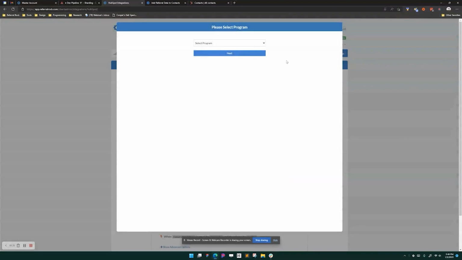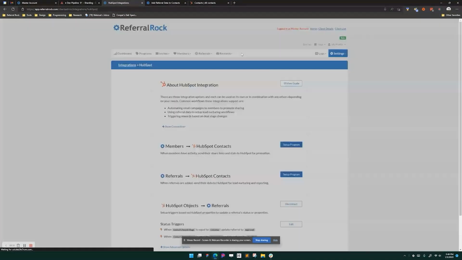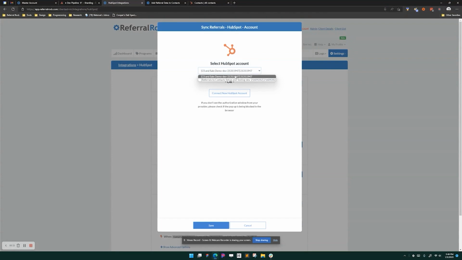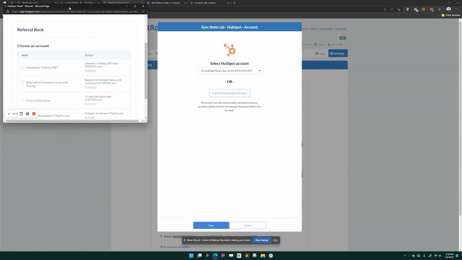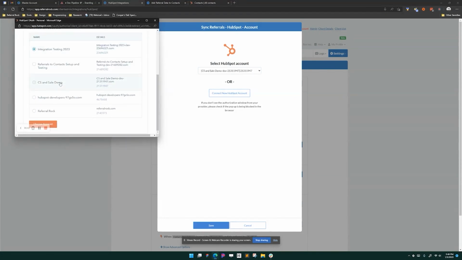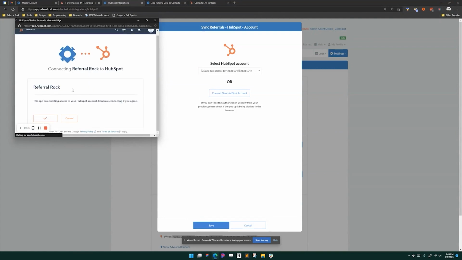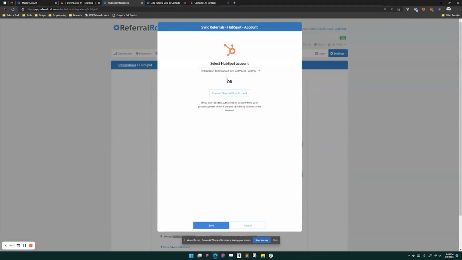I'm going to set up this program. I have a test one I've created, this program right here. And then I'm going to be using my test account, which I'm going to connect to with the Connect New HubSpot account. It's going to open another window. You select which account you want, so just choose account and then give it access. Then your dropdown should update to include that account.